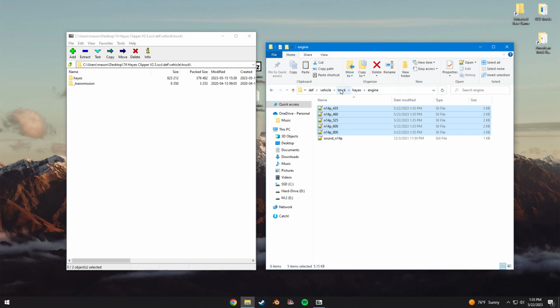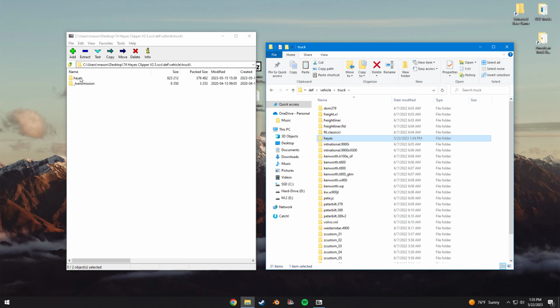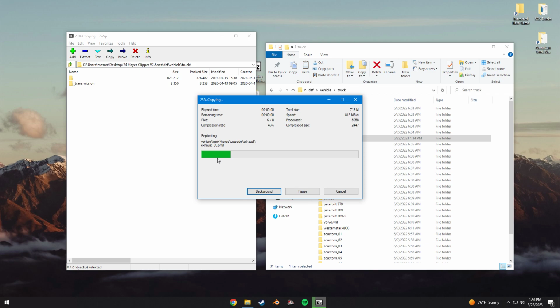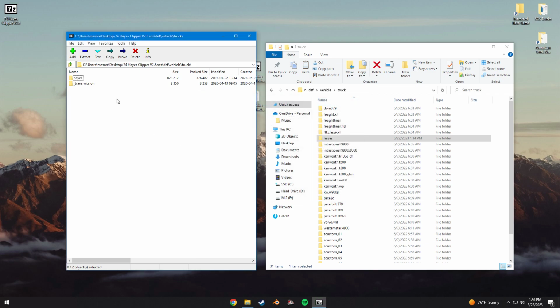Now, you want to come back to the truck directory where we are in the SES file. Take it and drag and drop it into your SES file. Select yes, and you are done. Now, if you open the game, in the truck dealer, you will have the option now.